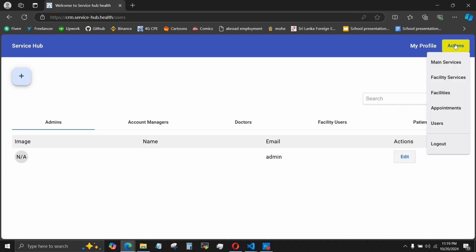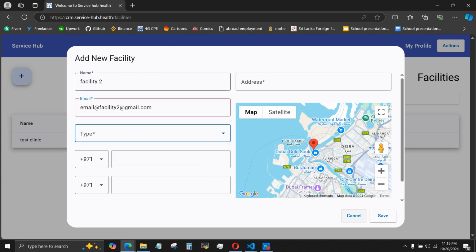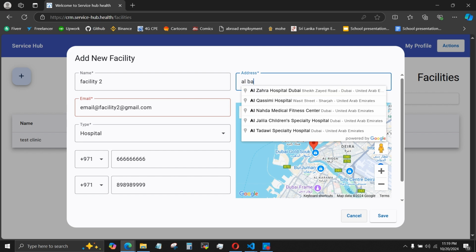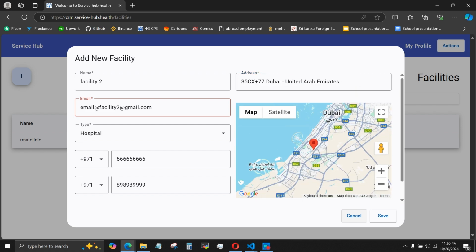Now let's go to facilities. Just have a look at the mobile view too. Now I am gonna add a new facility. Here when you type the address, it suggests from Google Places. But if you look carefully, you will see that it suggests only medical related places. When you select a place, the map adjusts automatically.